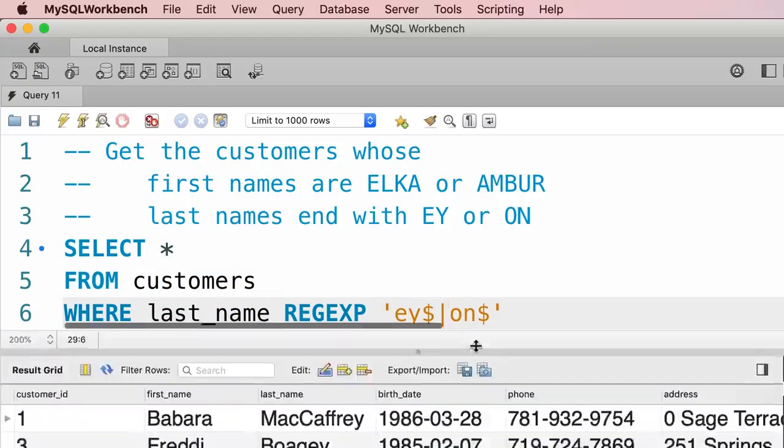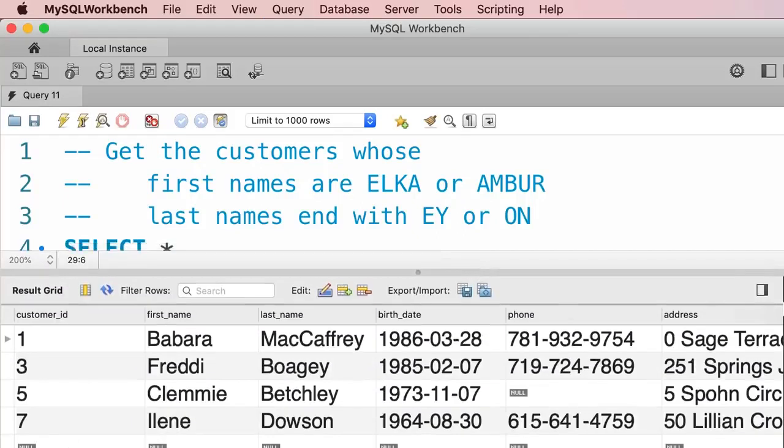So let's execute this query. And we should get these 4 customers with IDs 1, 3, 5, and 7. The first 3, their last names end with EY. And the last customer, his or her last name ends with ON.